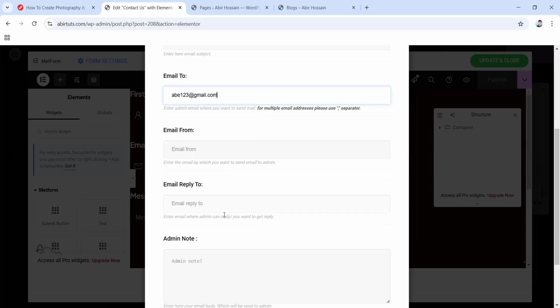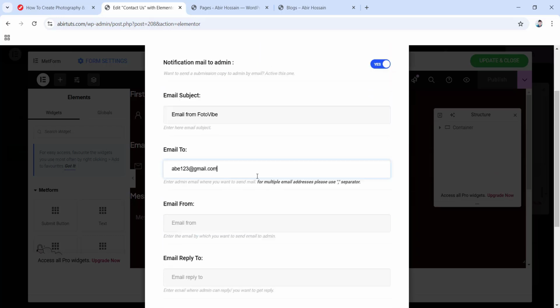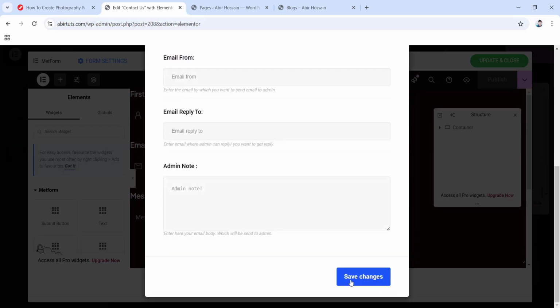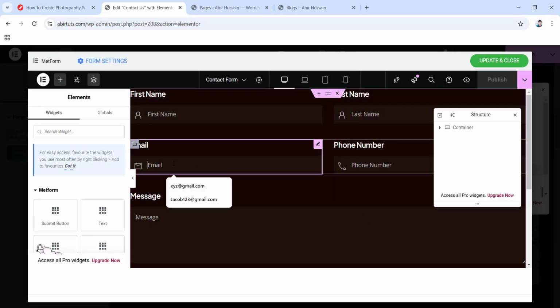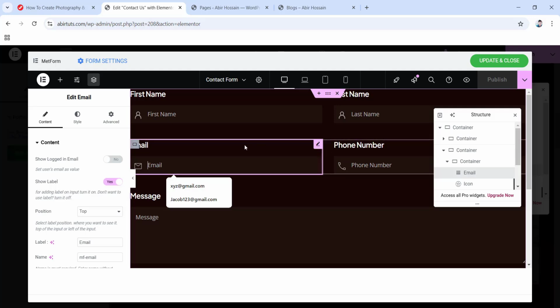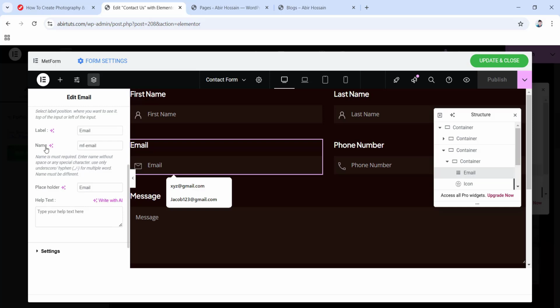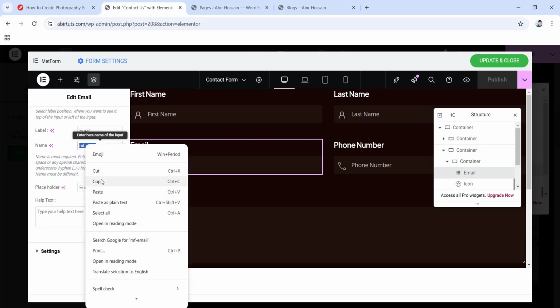And then first of all, let's just save what we have done until now. So click on save changes. And now just click on this email field, okay, this one. So from this email field, if you scroll down under its content, here in this name field, you'll find this mf-email writing. Okay, so from here, just copy it, right click over it, click on copy.